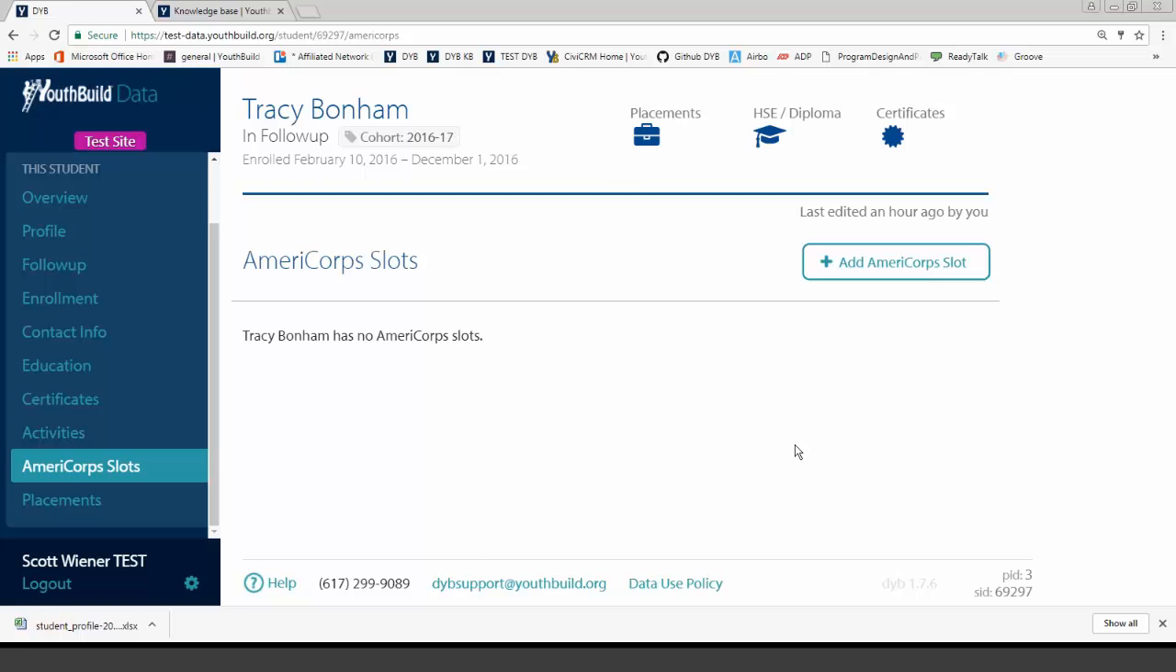This is where we'll enter all of your per-student AmeriCorps data. So let's take a look and see how your program will assign slots and add hours. Okay, so let's add a slot and hours here. Adding a slot is easy. Just like many other pages in DYB, we click in the upper right-hand corner, Add AmeriCorps Slot.